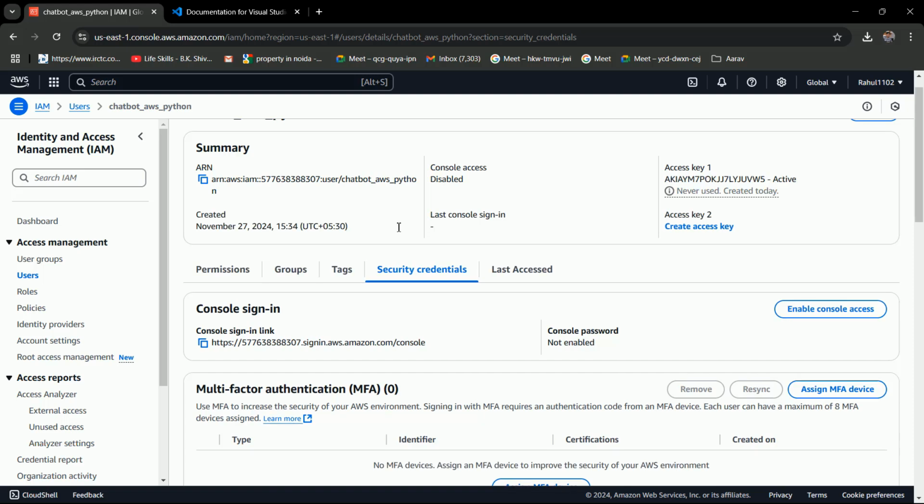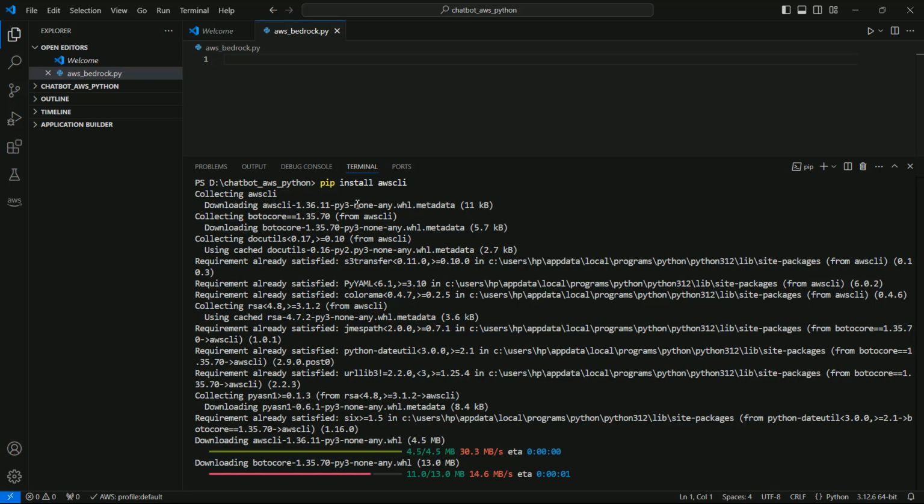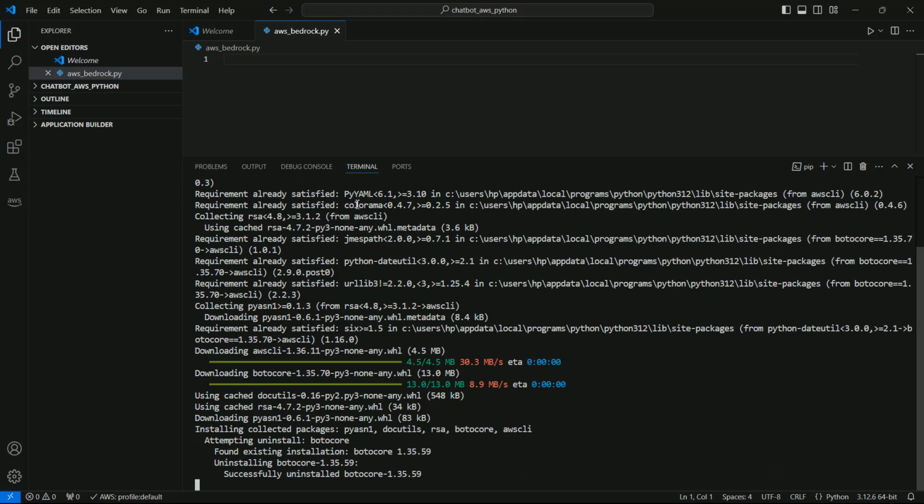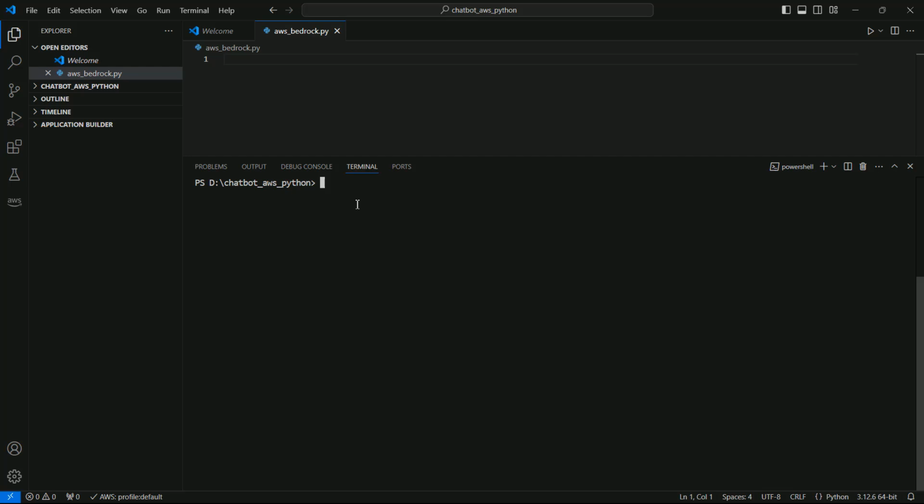Perfect. Now coming back to our Visual Studio Code terminal, here you have to install the AWS CLI. So pip install awscli. So it has installed successfully. Next, let me check its version. So pip show awscli.